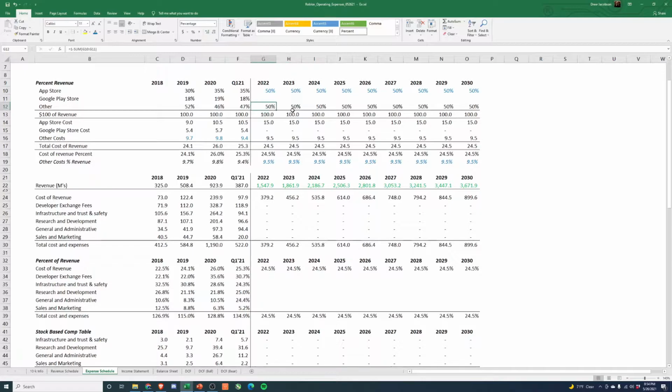And then this becomes 25%, right? So 75% of the revenue is going through the App Store and Google Play Store. If that's the case, we'll see their margin profile gets worse by 7%, right? Cost of revenue goes from 25.3% up to 32%, right? And you can see this just kind of slowly increase.